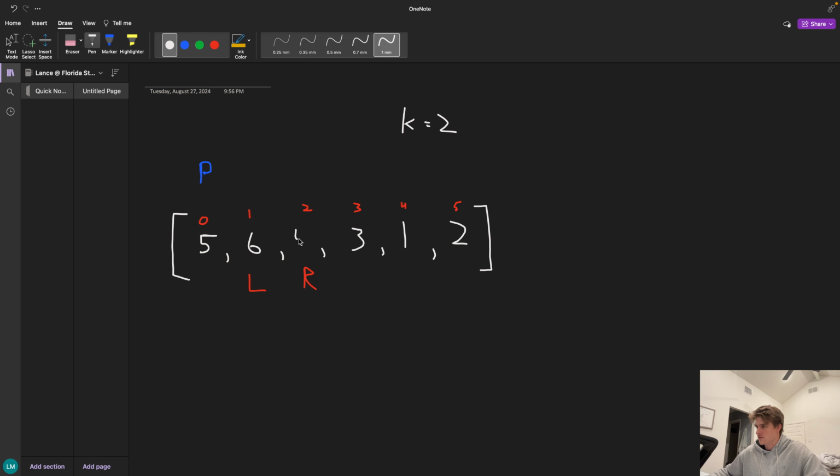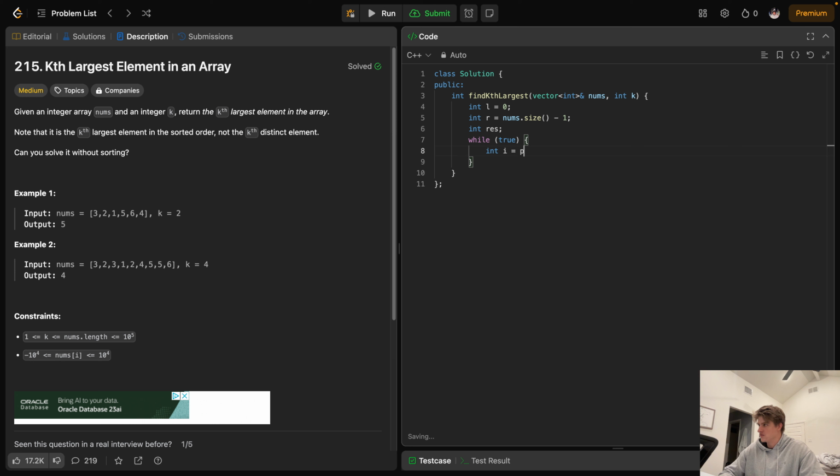And then we also need a variable for the result. So we're just going to loop while true, because remember, we're looking for our pivot point to be where we expect the kth largest value to be if the whole array was sorted, right? So we're going to loop while true, and first of all, we need to partition the array and figure out where that pivot point is, and then sort the values on either side of the pivot. So we're going to say int i, that's going to be where the partition is.